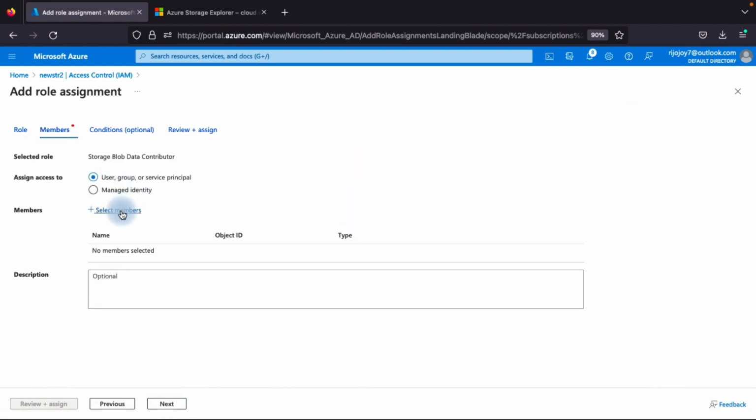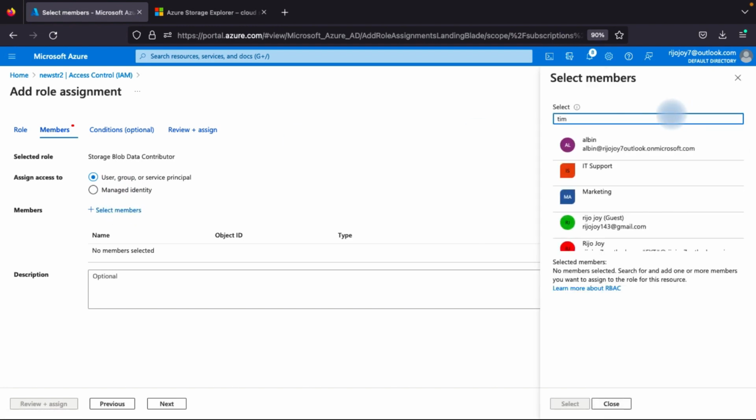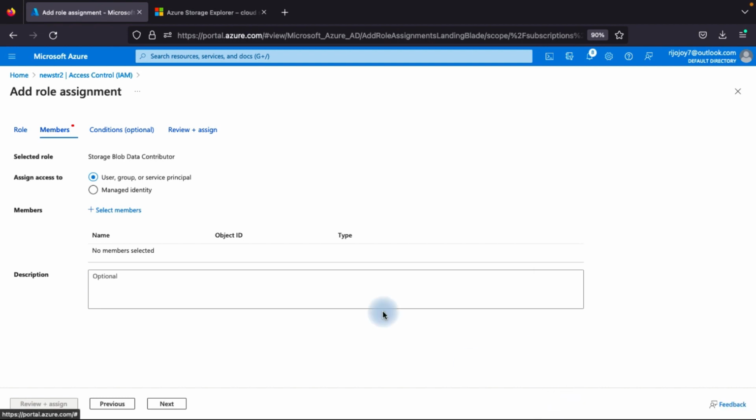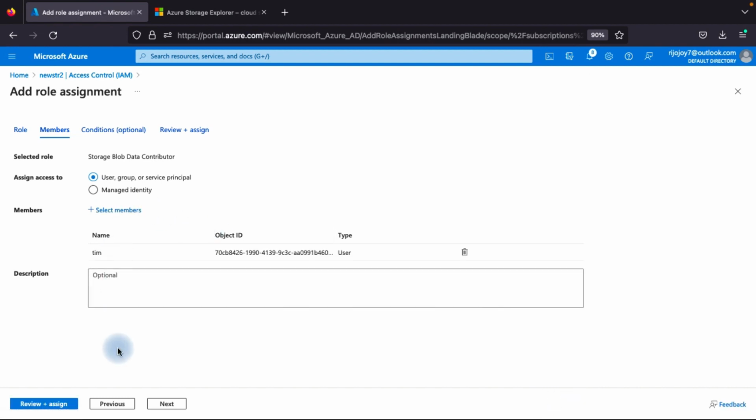Then here you can select your member, who is the member you selected, Team. Just search Team and select Team. Then click next. After that you can give an optional description, for this Team, whatever you need.